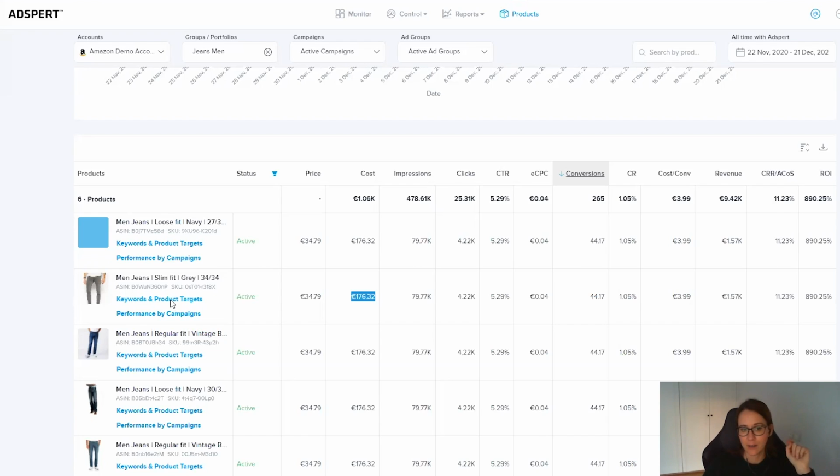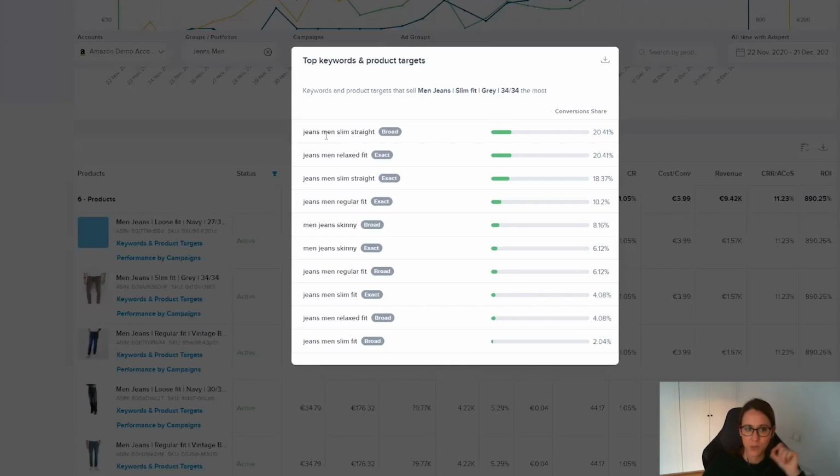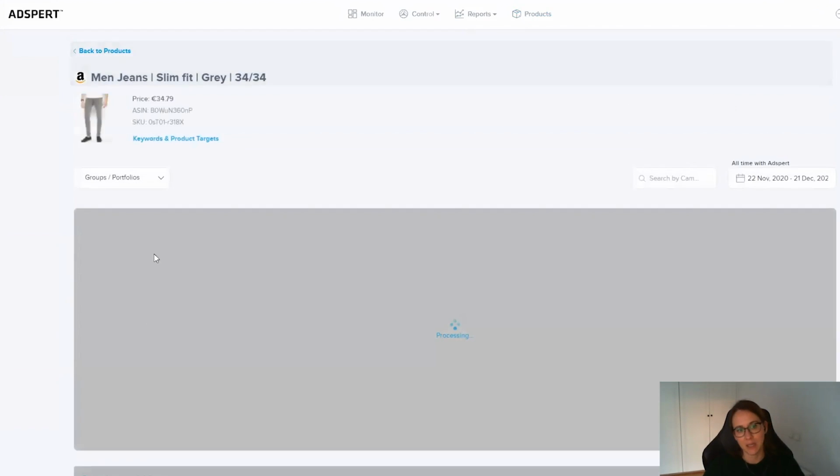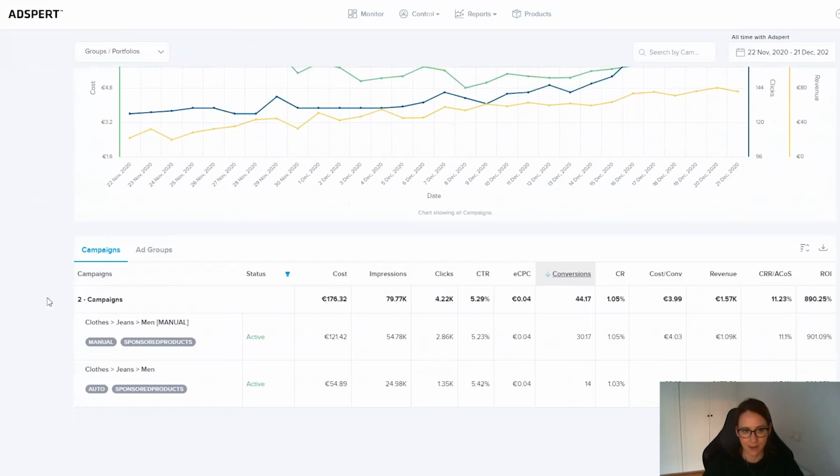But what's even better, you can actually see which specific keywords or product targeting are converting for this product. You can export all of that. And if you click on performance by campaigns, you can see, again, the reversed view of this, which are the campaigns that are selling your products and at which rate. We can see, for example, that the manual campaign is costing us more, but it is also generating double the revenue, and so on and so forth.